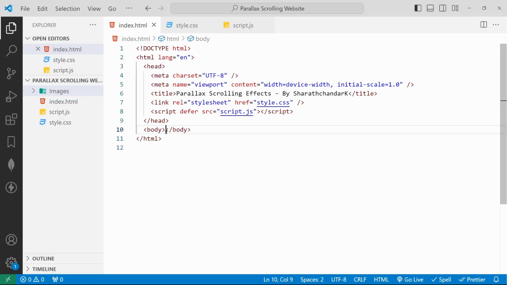Inside the index.html, I have already added an HTML boilerplate with the help of the exclamation mark, and I have changed the title to Parallax Scrolling Effect by Sharachandar K. And I have linked the other two files, style.css and script.js.